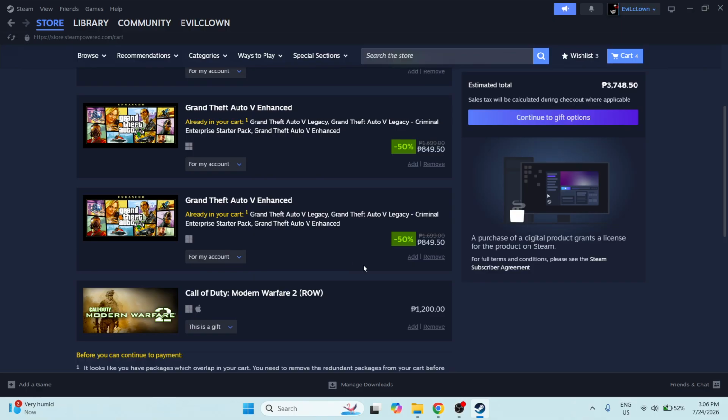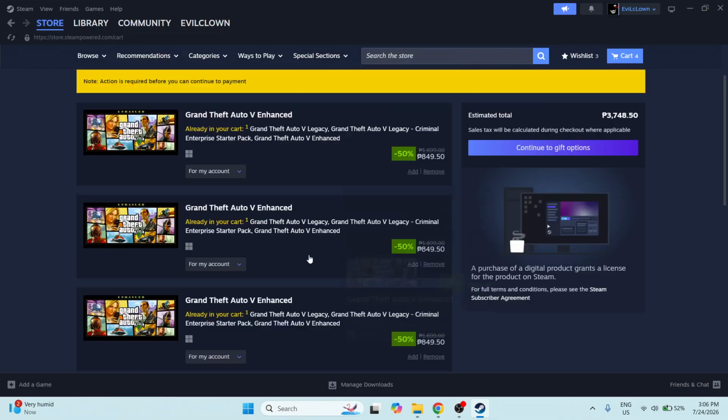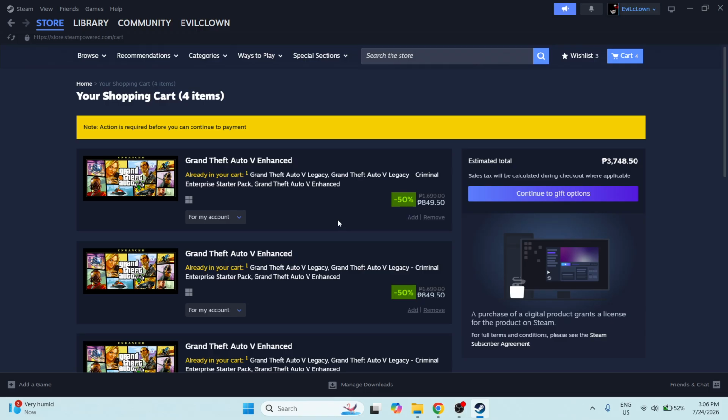your country. Pick the one that works best for you and fill in any required payment details on the checkout page. If you're using Steam wallet funds, double check that your balance is enough to cover the total price, including any taxes that may apply.